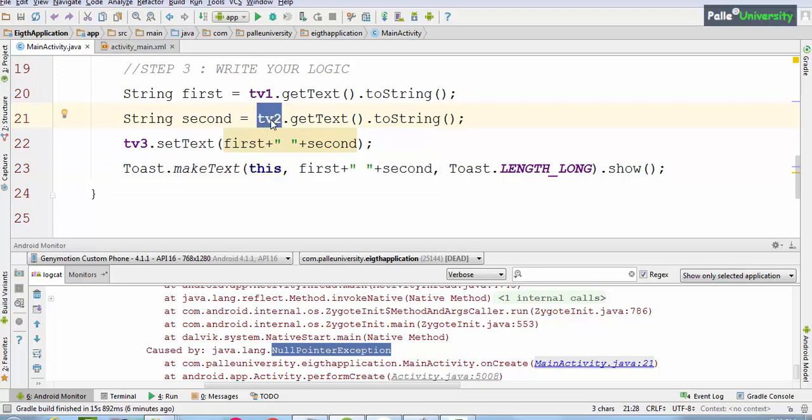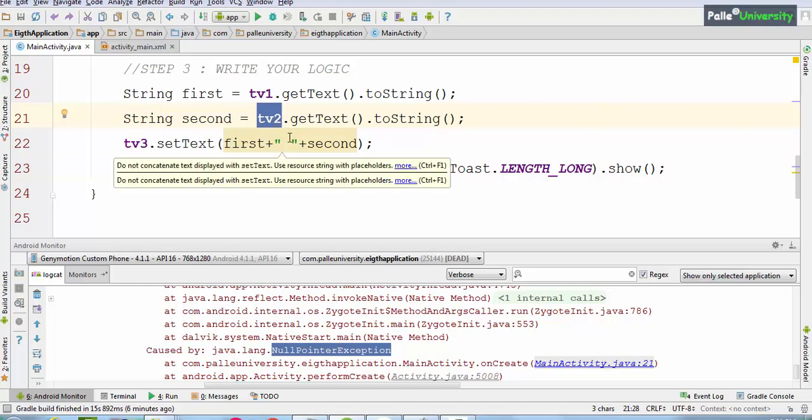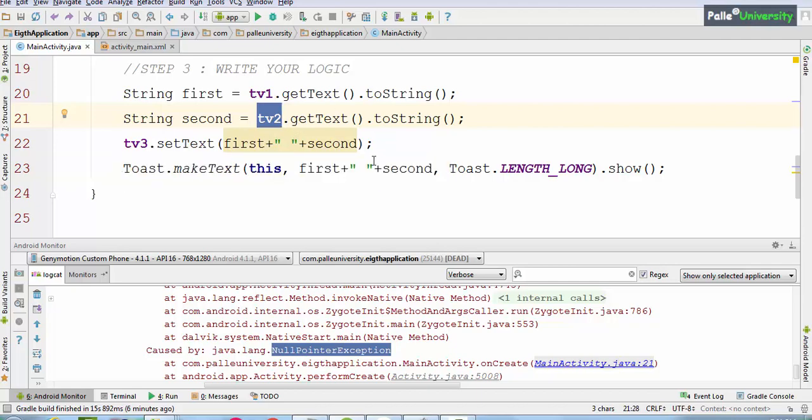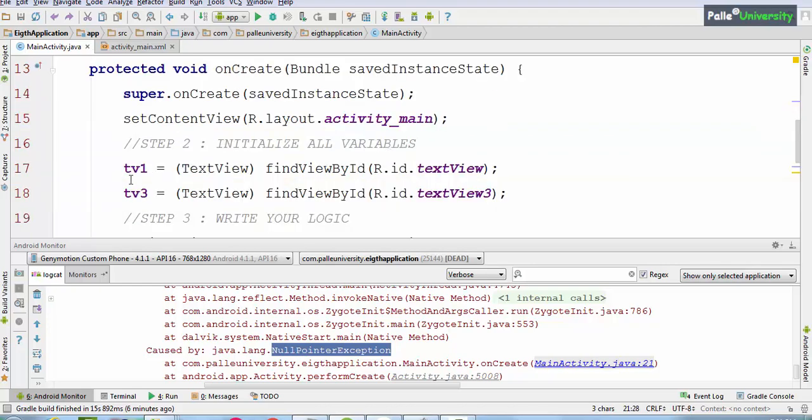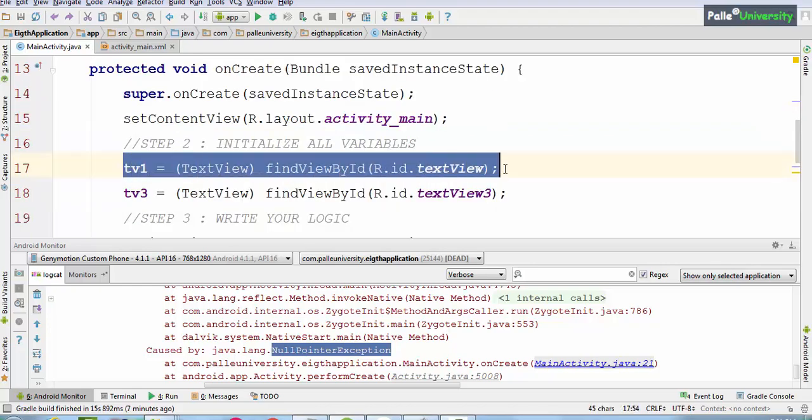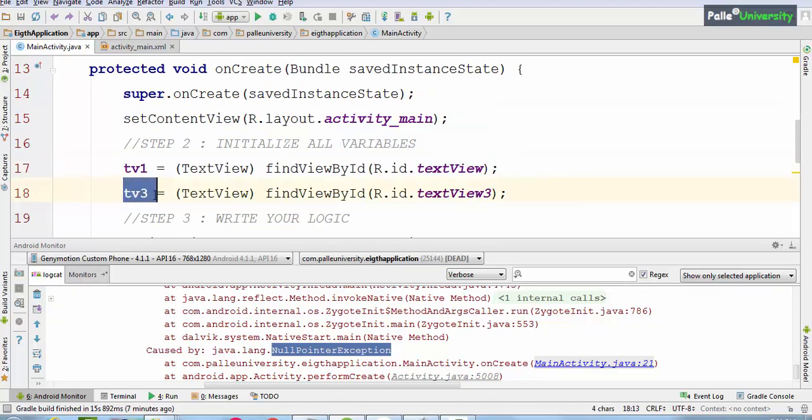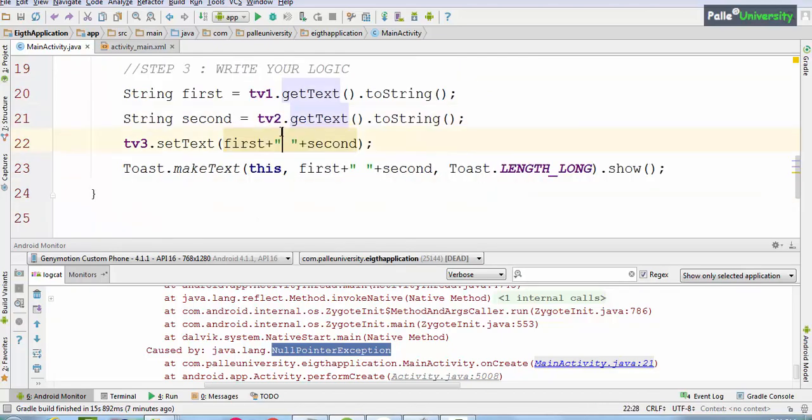Tell me, how will you initialize visible components? tv2, TextView2, is a visible component. We will initialize visible components using the findViewById method. So there is a high chance that I have missed that line. Observe, I have initialized only TextView1 and I have initialized only TextView3. I have removed that line. That's why our program is crashing at line number 21.